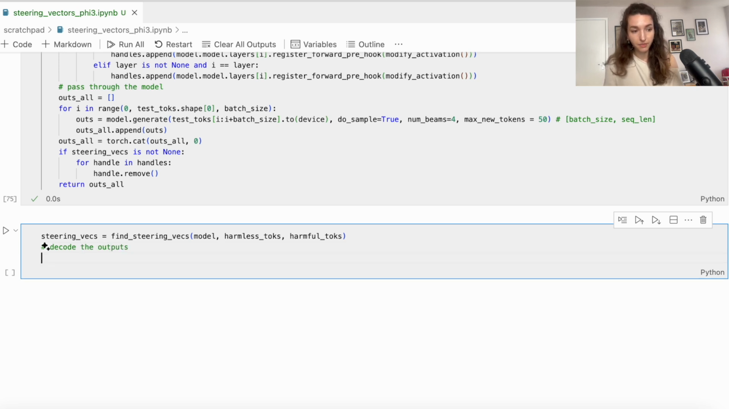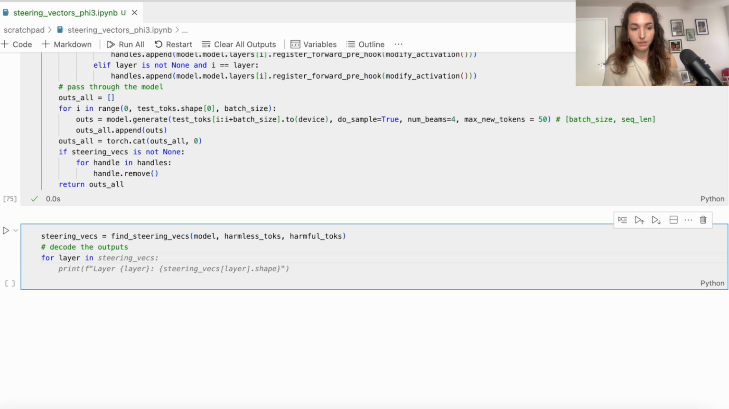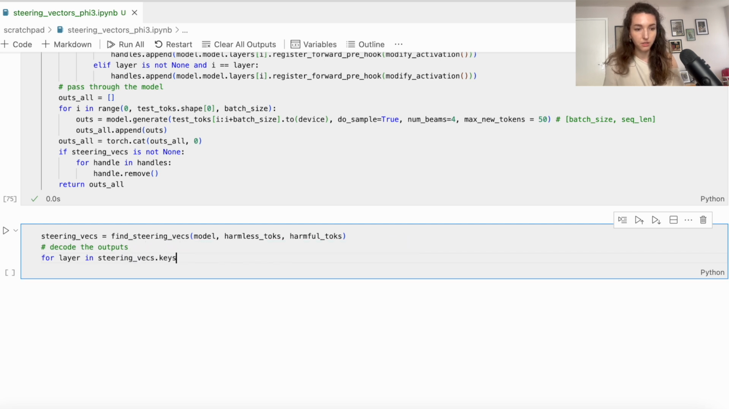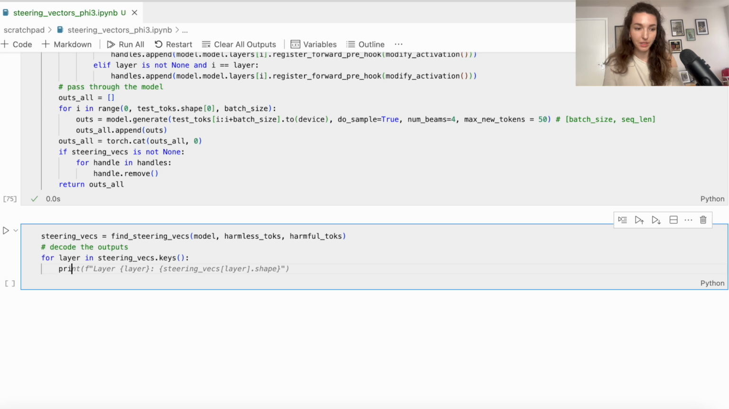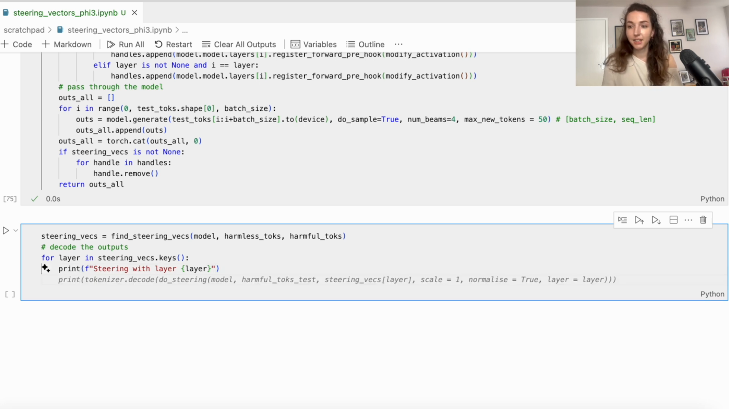So then we will do the steering, and we will use a steering vector from every possible layer just to test which layer makes the most sense. So remember that this guy is going to be a dictionary. We will iterate over all its keys. For layer in, this works probably. Let's see, for layer in steering vectors. Not sure this will work. Let's say print layer. No, just layer is fine. Steering with layer. Nice.